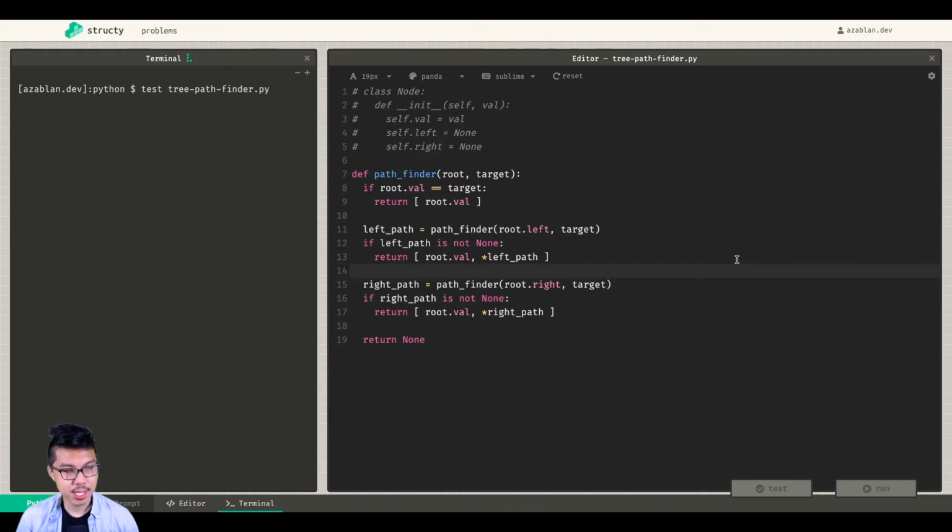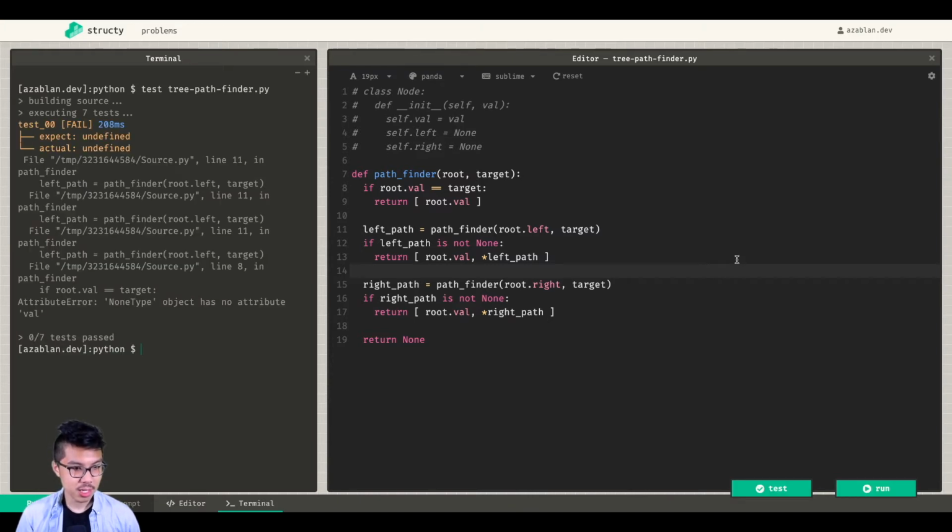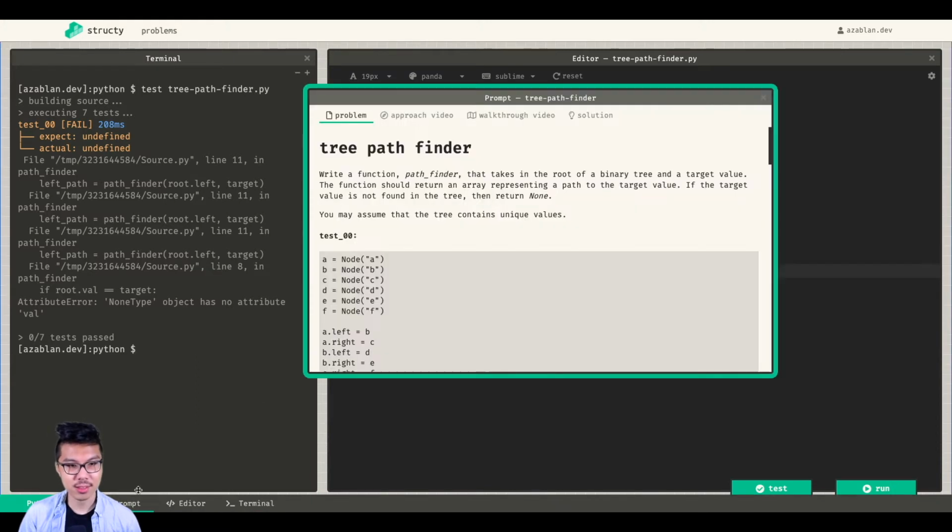So we'll run it through some test cases. It looks like I'm getting an error. It says NoneType object has no attribute val. Pretty common bug when it comes to writing your tree algorithms. And it's probably the case where root is None, right? Because there are definitely some trees.